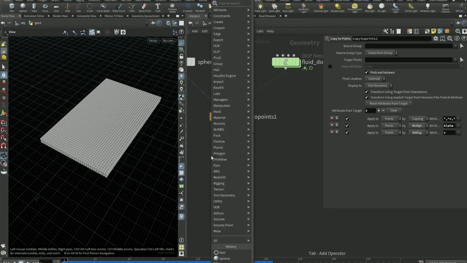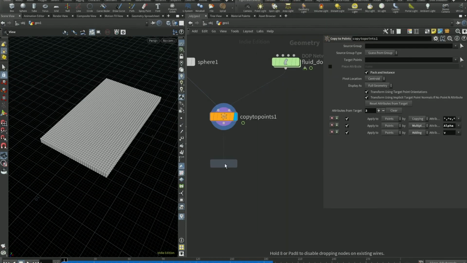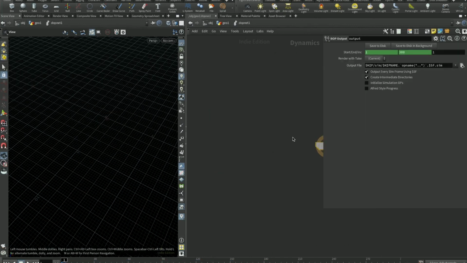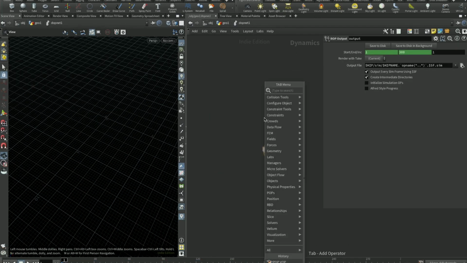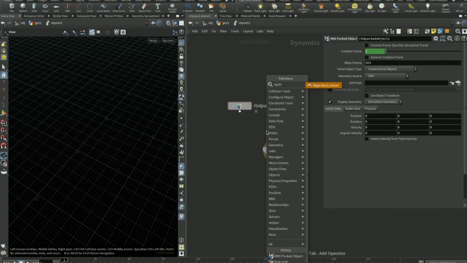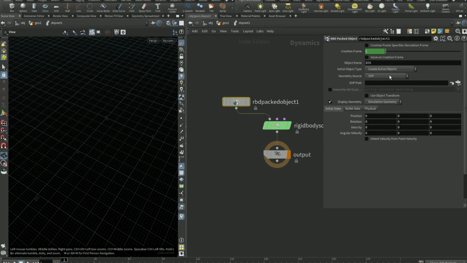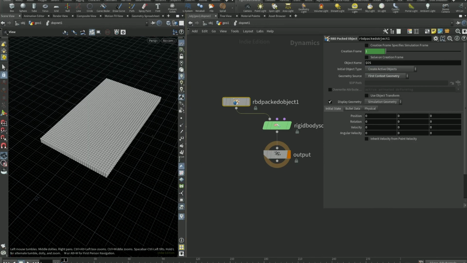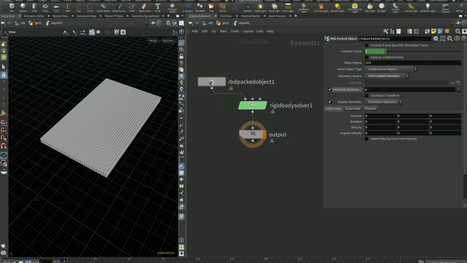So for the very basic RBD simulation, it would be drop the DOP network here, attach your copy to points, and here I want to go with RBD packed object for this one, and rigid body solver here, and create active objects, first context geometry. Basically, for now, nothing happens because we want to overwrite attributes, and one of them should be actually the v. And now if I play it, we will have the simulation on our DOP network.